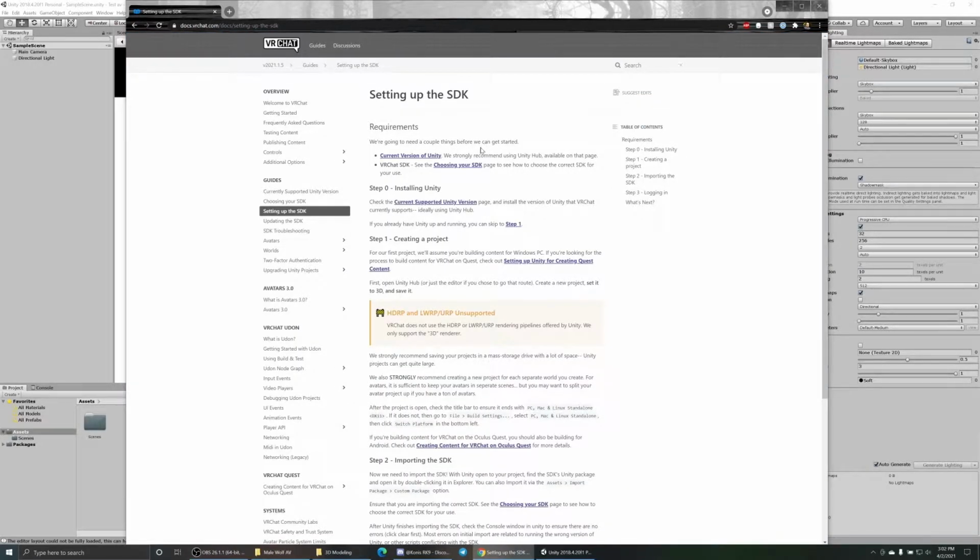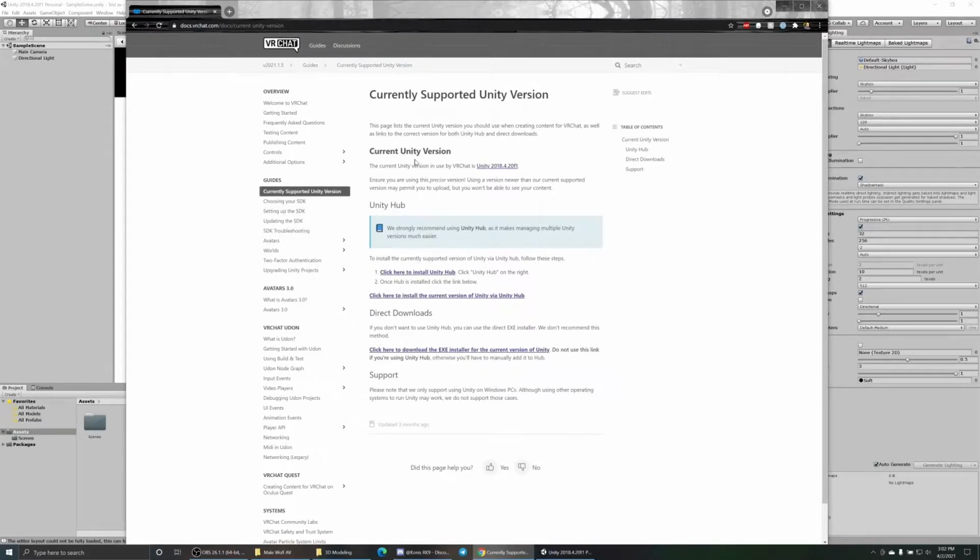Now, if you're only going to be using Unity just for VRChat, just download current version of Unity right here. If you're going to be using Unity for more than one thing, like here or Chill Out VR or any other things, you're going to want to download Unity Hub and then follow the instructions for downloading the correct Unity version for Unity Hub. It's a little bit different. But here you just click on current version of Unity, click right there, it'll take you to where you can download that version of Unity. If you're going to be using Unity Hub, click here to install Unity Hub.